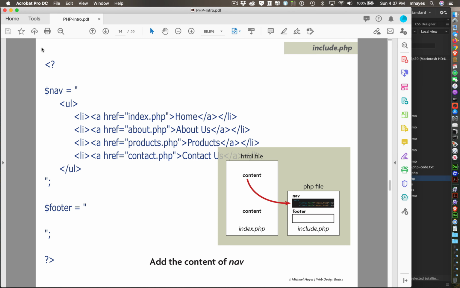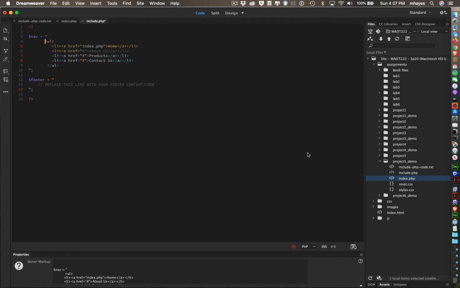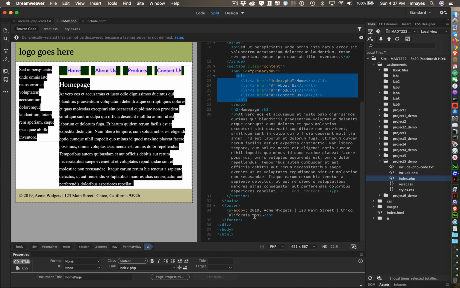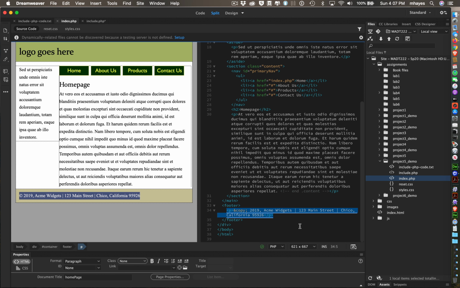If I flip back to my slides, you're probably guessing what my next step is. I want to get the second piece of content from my HTML file and copy it over into the variable in the PHP file. So that's my footer. So again, back to my index page. I can easily find there's my footer down here. And again, I want to leave the footer tag behind. I'm just going to select the paragraph that is in it. So select the open P tag to the close P tag. Let's copy that.